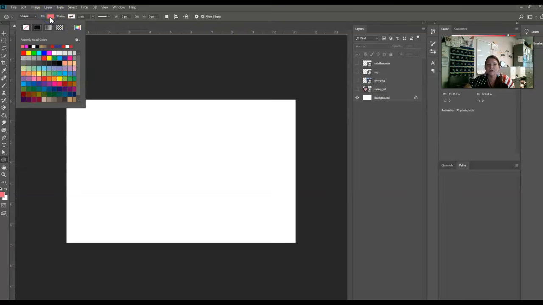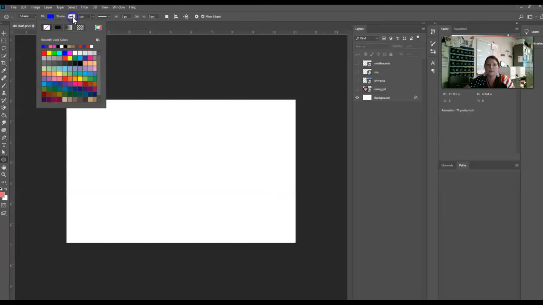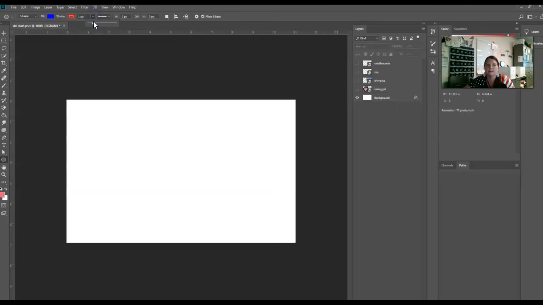So let's click on fill and just choose any blue color that you like. Doesn't matter really what color. You can always change it later on. Fill is the inside of a shape. Now we're not going to use a stroke, but let me go ahead and put a stroke on here just to show you what it does.